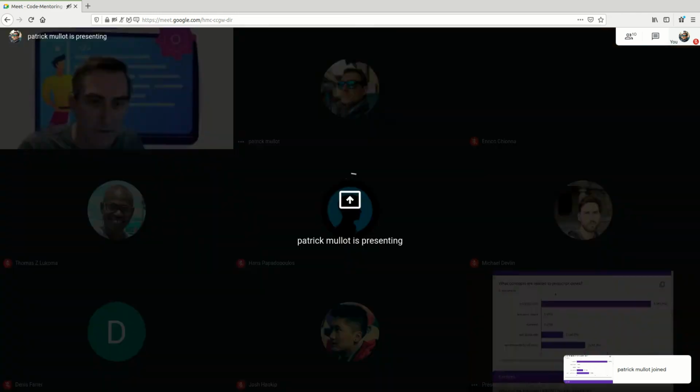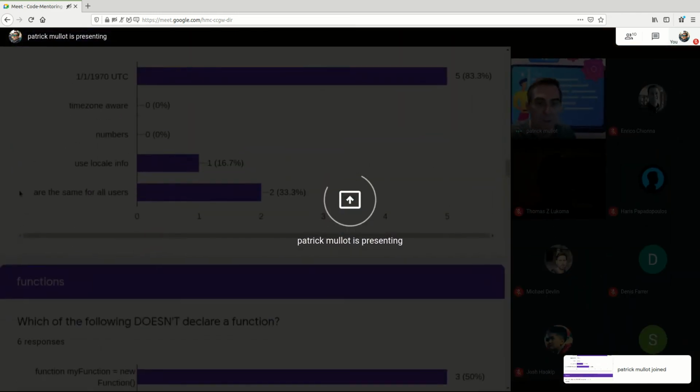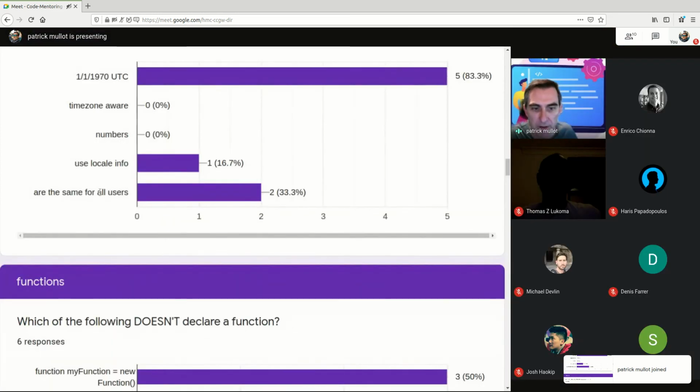Okay. So, all the dates are the same for all users? That is not true. When you create a date like that, new Date(), it just gets the date of your computer. So if my computer has one time and yours is 2 minutes ahead, then we have different dates. I mean, the dates are local.